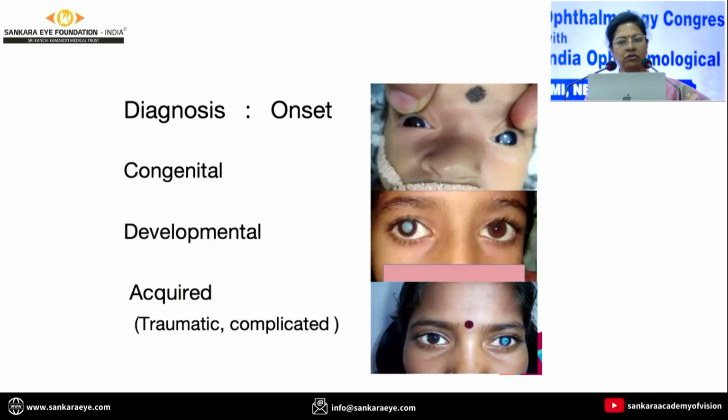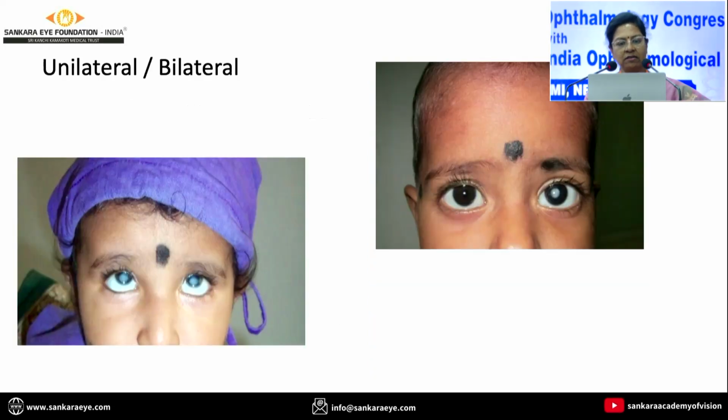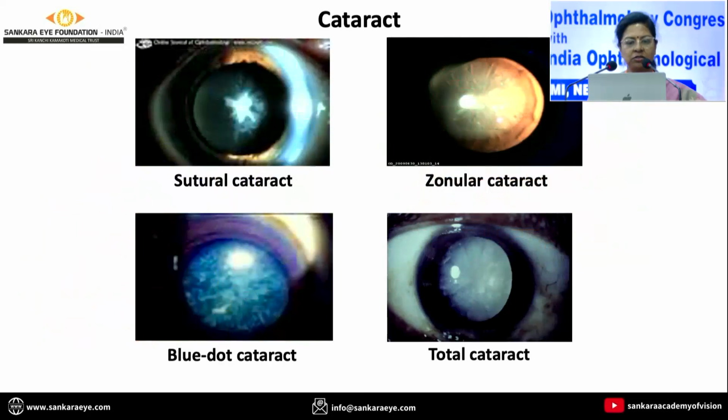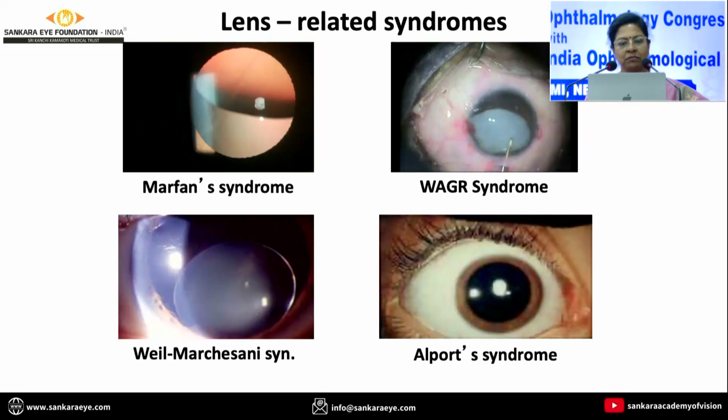Diagnosis is based on the duration or the timing at which the cataract is seen, or onset. It could be congenital, developmental, or acquired. It could be unilateral or bilateral, as seen in these pictures. The typical type of cataract in children is the sutural cataract or the zonular or blue dot cataract, as compared to the other types of cataract, called nuclear sclerosis or mature cataract. We can also see mature cataract in children.